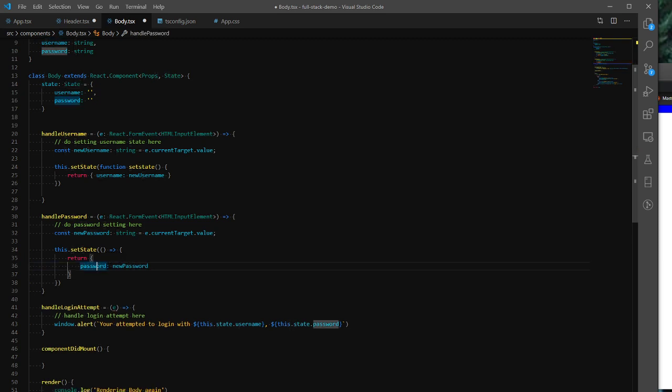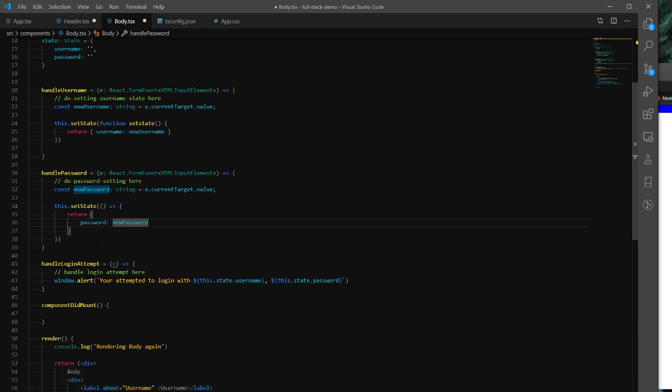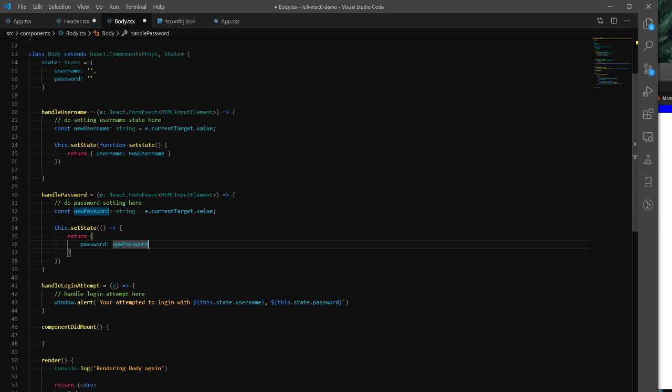But password is a field on our state. And password's type, which is a string, also matches the type we're trying to assign, which is also a string. So the setState is something that's provided, Caitlin. It's not something we write ourselves. It's part of the internal library that they give us. Is that what your question was?